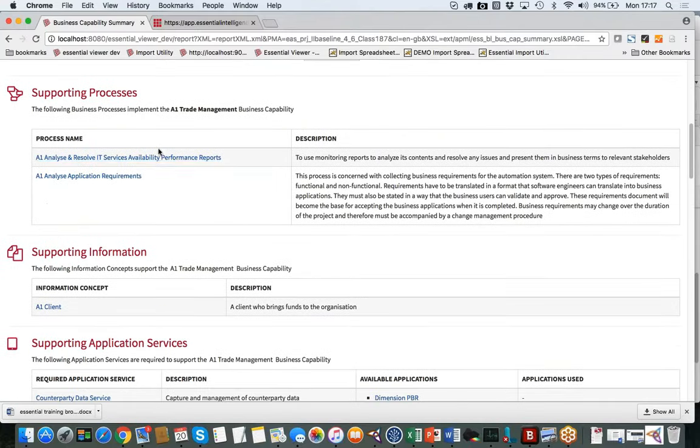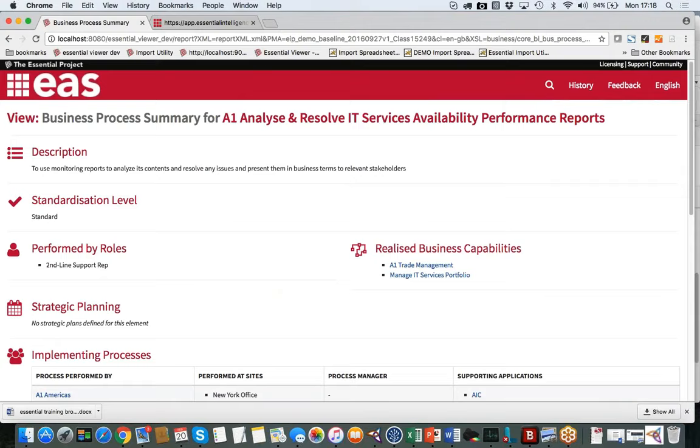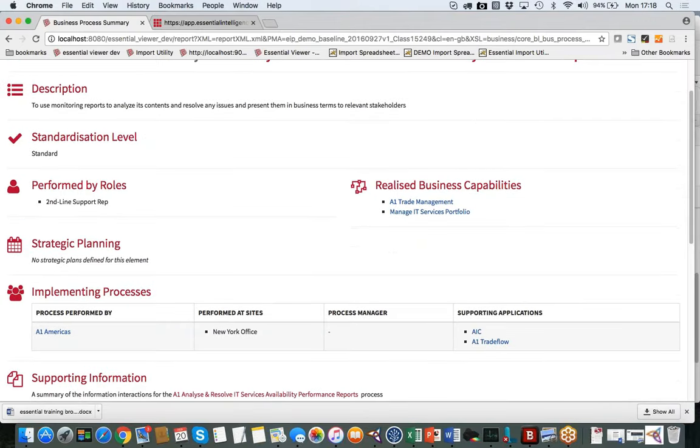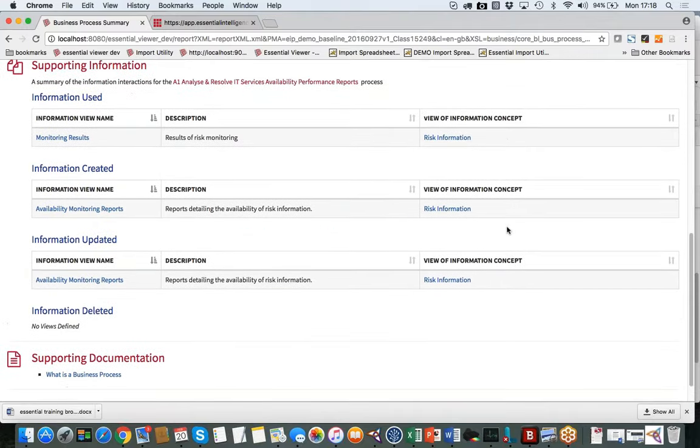We can then click further through. If I wanted to look at a particular business process model, I could look through and look at a summary of that business process. So again, is it a standard process? Who's performing it? Where is it being implemented? So we can see that it's being implemented in Americas, which applications are supporting it, which information it's using.